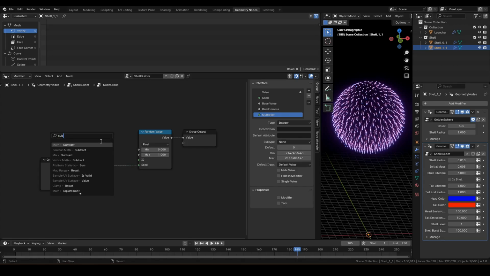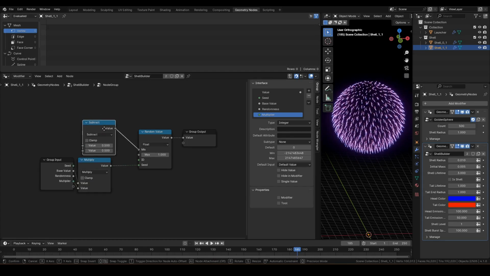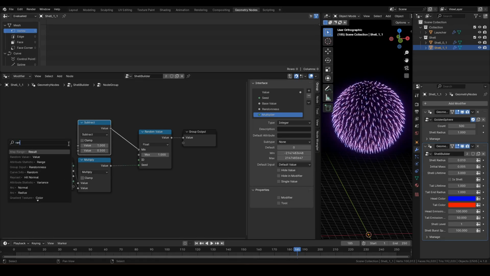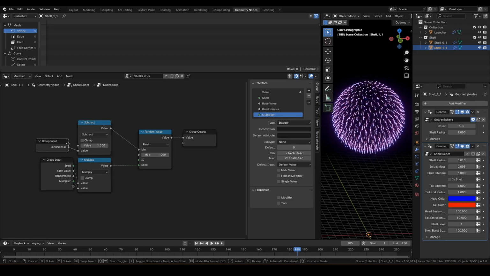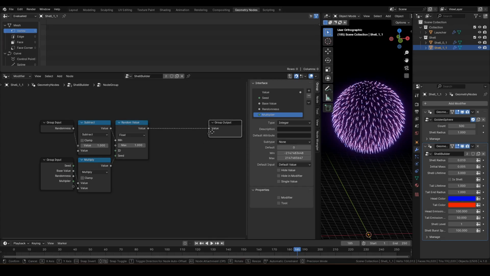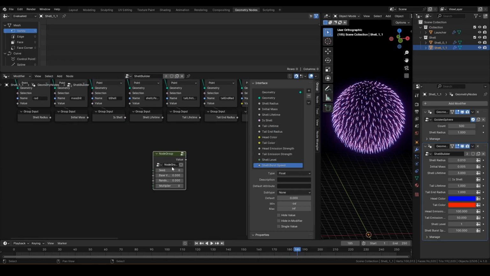Next, pull out a subtract from min and subtract randomness from 1 to reverse its effect. Then, multiply the result of random value with base value. Helper function is now complete, so call it Random Helper.